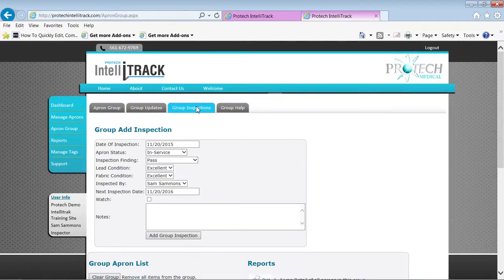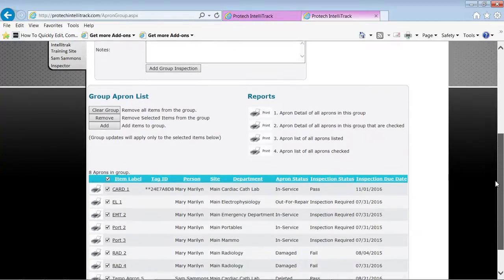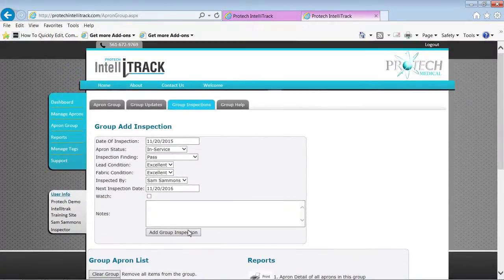Or if it's that time of year for inspections, so you do the physical work, you make notes, say they all pass, all aprons in radiology pass. So you simply note that and any particular additional information you want to give, and then pick the aprons you want to include in that update, and then simply click Add Group Inspection. Very fast way to do batches of aprons entering their information.